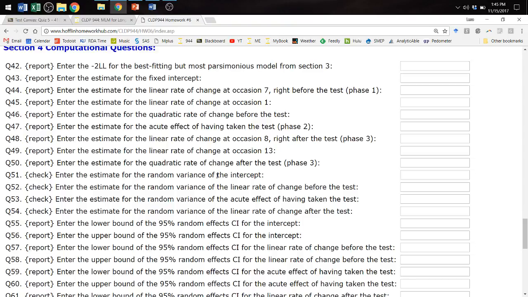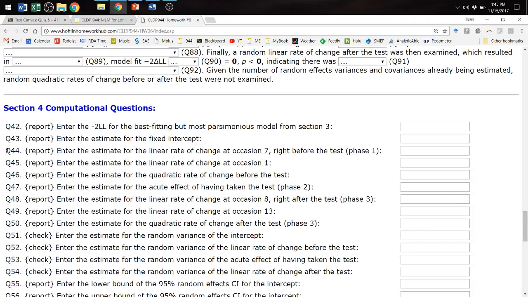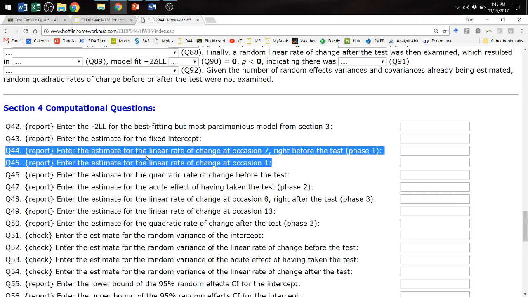Okay. So 44 and 45: enter the estimate for the linear rate of change at occasion 7 and the linear rate at occasion 1. Well, one of those is easier than the other. Occasion 7 has a special significance in this model. It's the intercept, right? So it's where time 0 is. That means that the estimates that show up by default are going to be for occasion 7 in some cases. So that one's easier. For occasion 1, you do need an estimate statement.